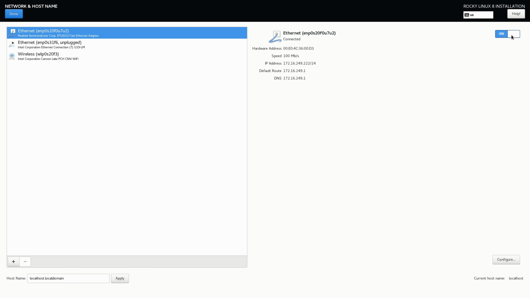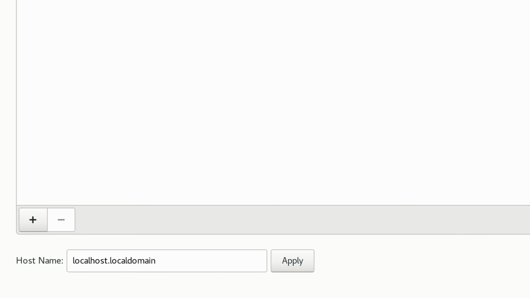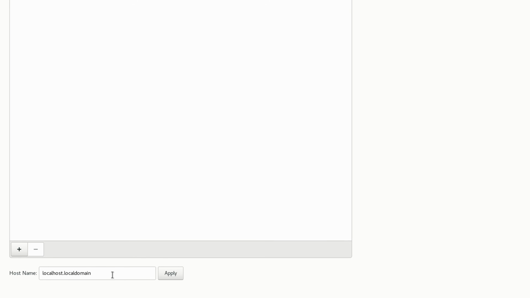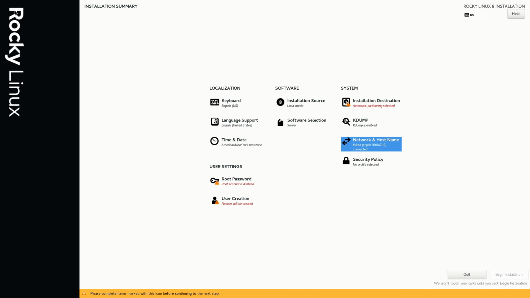So let's enable it. As you can see here, my computer has received an IP address, and down here we could choose the host name for our machine as well. I'm going to leave that as the default here. I'm not going to customize that, but on your end, you could just change this name to whatever the name of your device is on your network, or whatever you want the name to be on your network. Anyway, I'll click done.